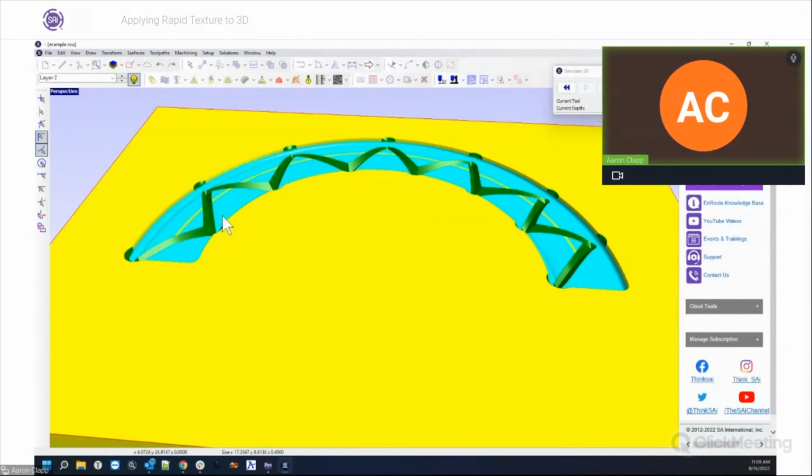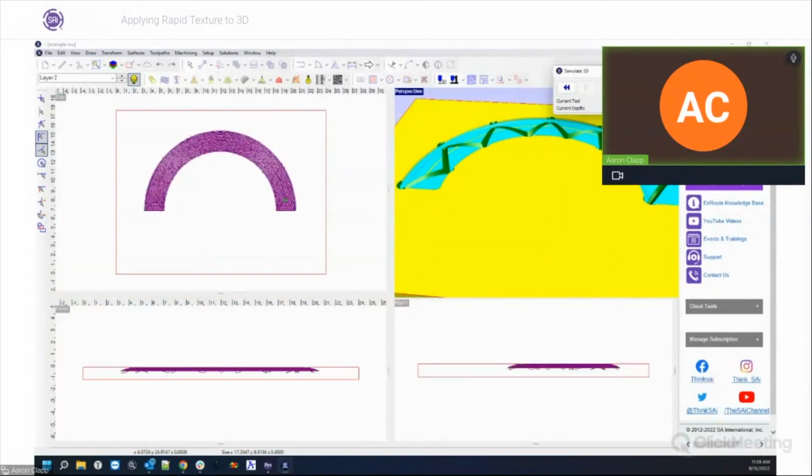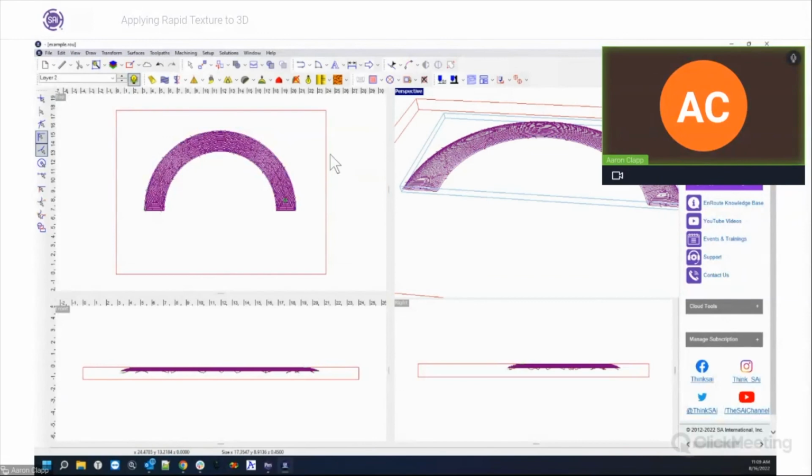So this is applying rapid texture to a 3D object, and then applying drawings or just freehand drawings to the same object. And that's how you do that. So hopefully that makes sense. If you have or would like more details on rapid texture, I would check that video out.